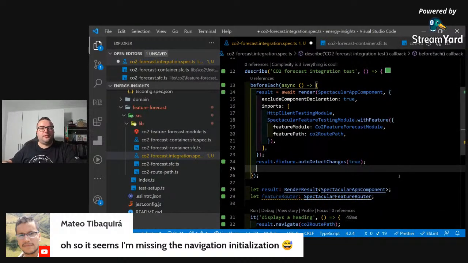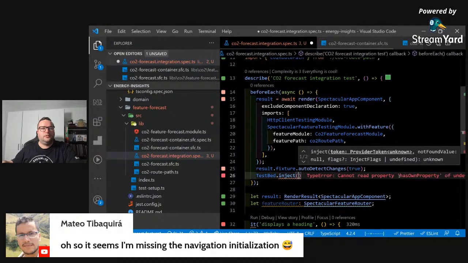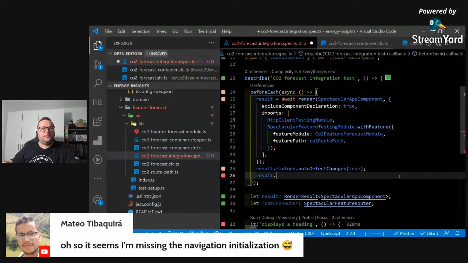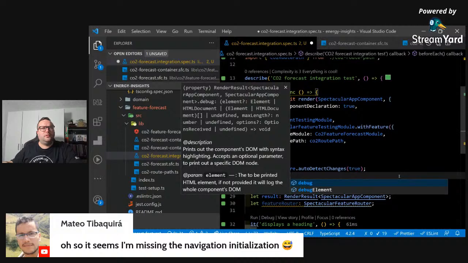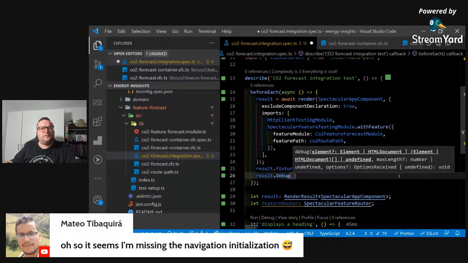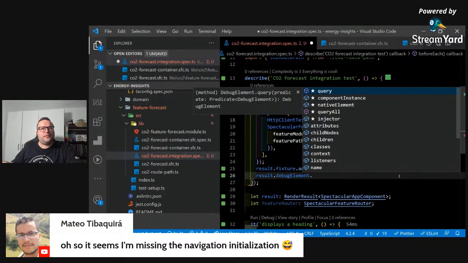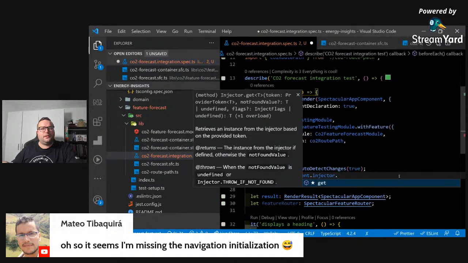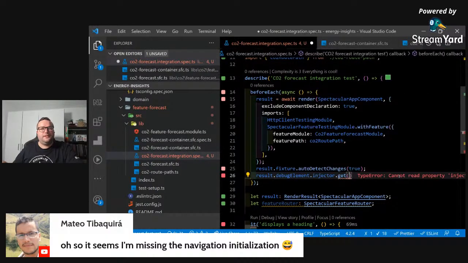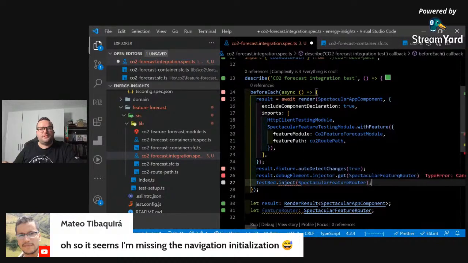Could still use that from here. Testbed inject, or we could do result fixture or debug element. What's debug? What is that? Is it a function? Oh, I don't know. So the debug element, we could do the injector get. So that would be the Angular testing library way of doing it, but we can also call the testbed directly here. That would give us the same.